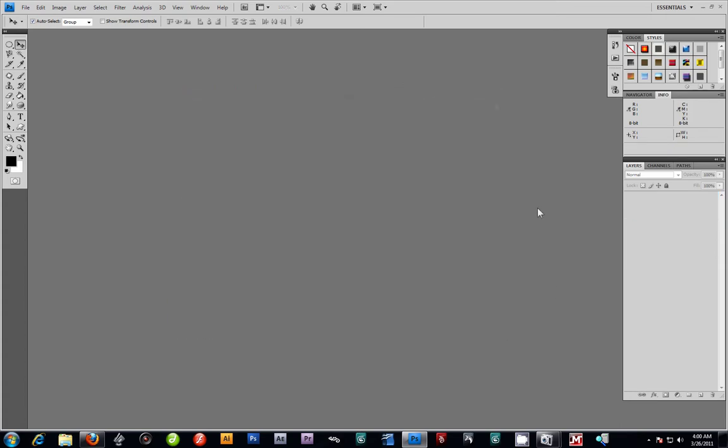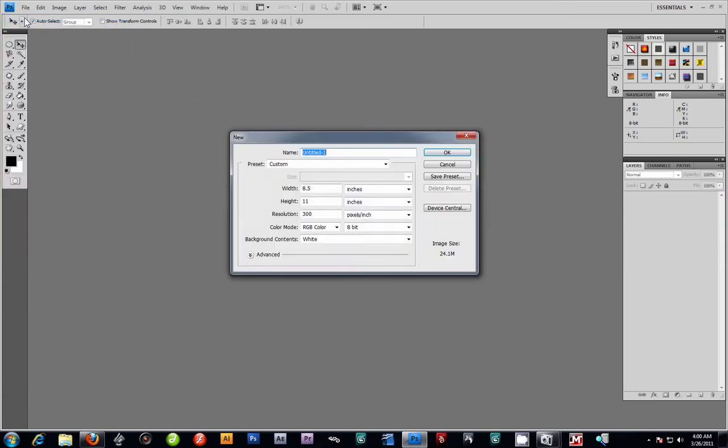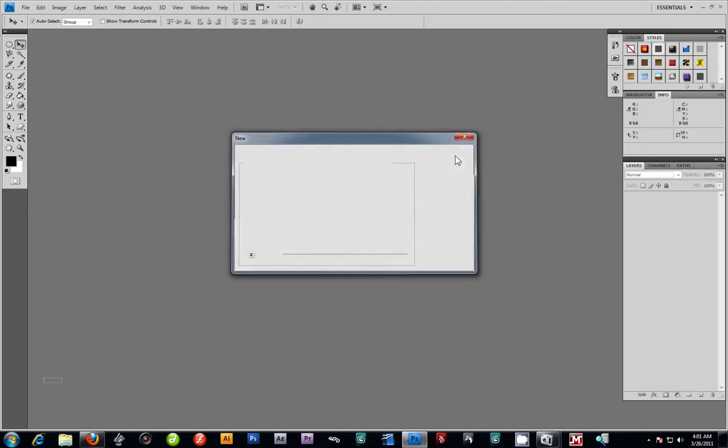I'm going to close that out. Let's go File, New. I'm going to name this Manny Pacquiao. I'm going to go with 8.5 by 11 inches, 300 resolution. Always working 300, RGB mode, color, and 8-bit. So let's press OK.